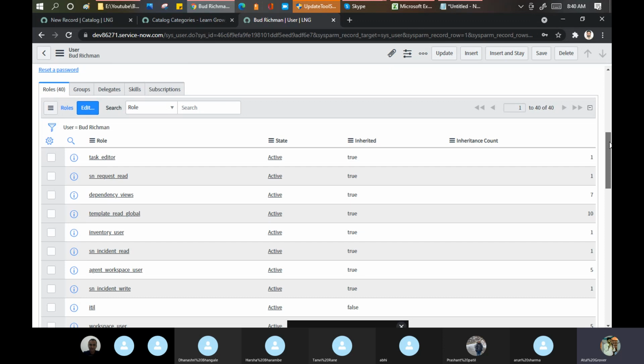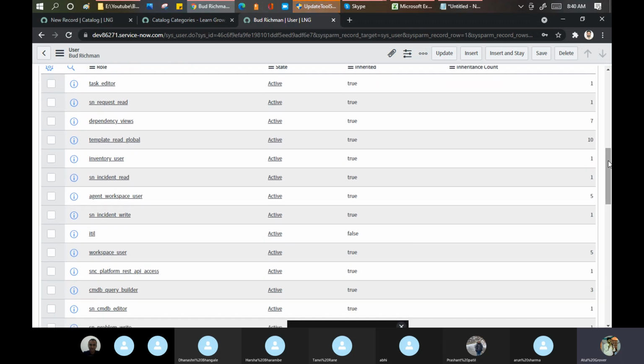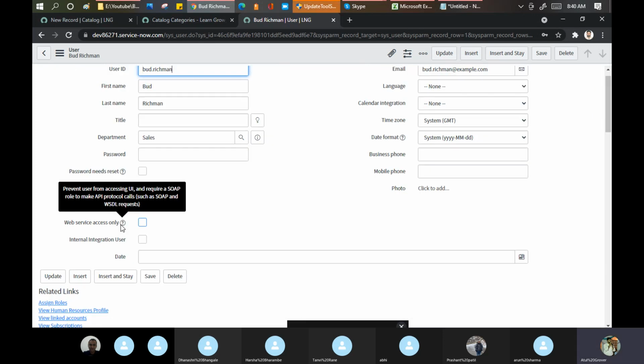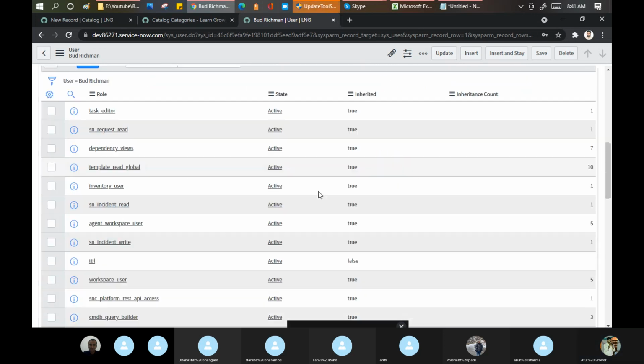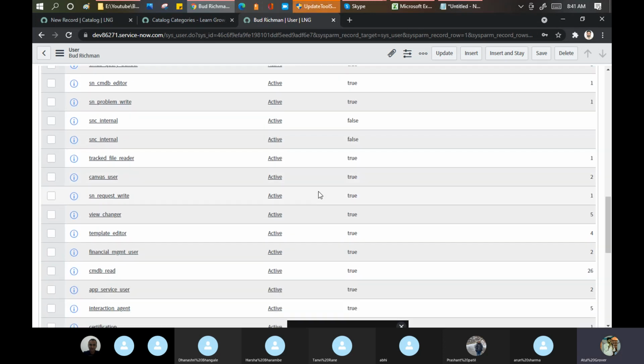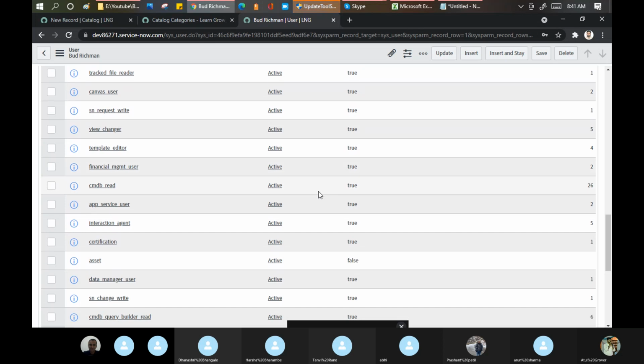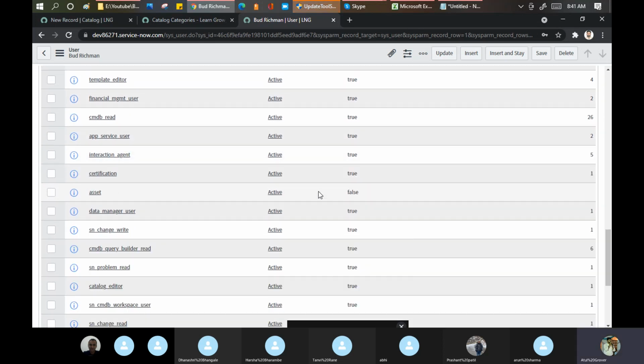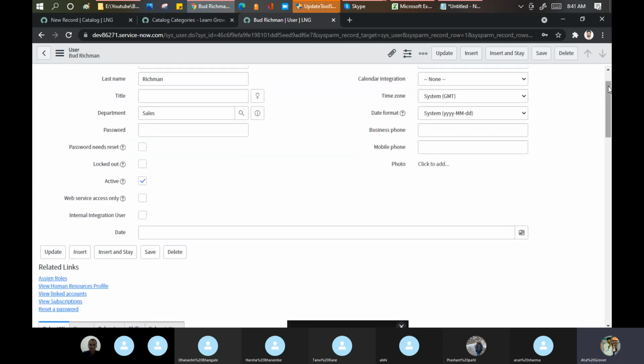Scroll down. Oh my God. Okay, let's see. Task, request, read, assign, dependency, template, agent workspace, tracker file, canvas, request write. Okay. And this one: he has the catalog editor role. So now I will give this role to myself as well, so that I can also make changes in my catalog item.